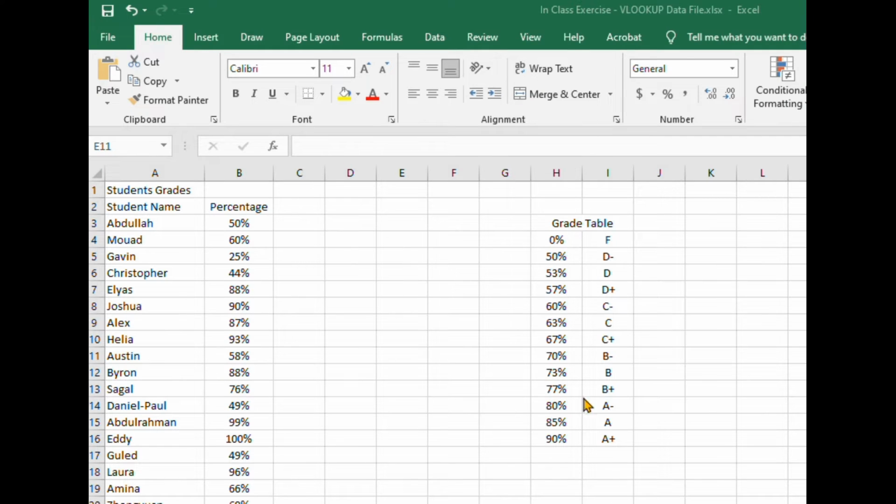I've just tried to zoom ourselves in a bit so we can see this next part, hopefully a little bit clearer. All right, so we decide where we want to put our letter grade. Well, obviously we're going to probably put it in cell C3 right beside the percentage.